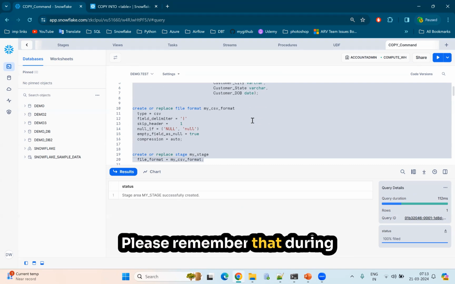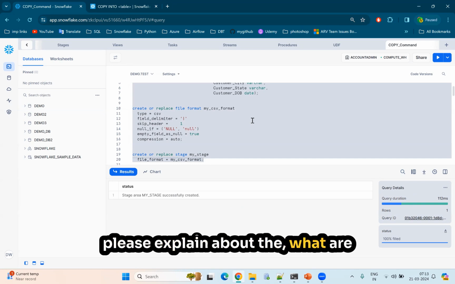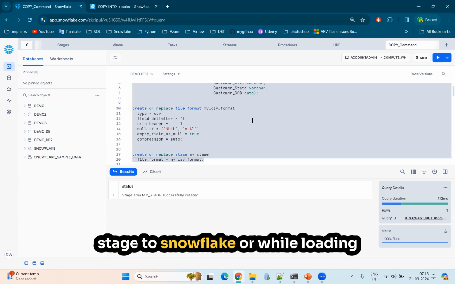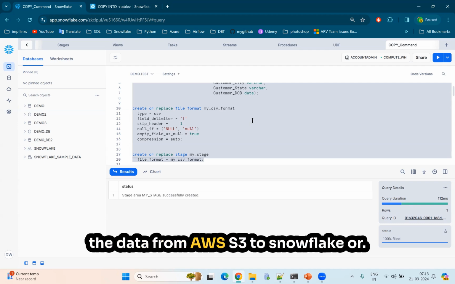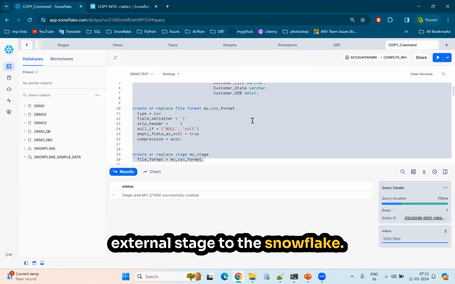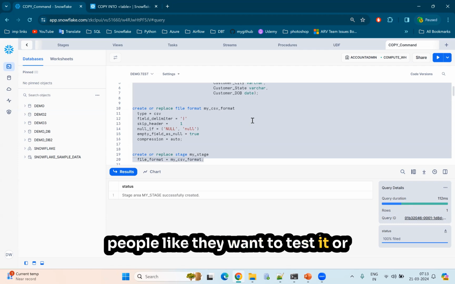Please remember that. During interviews, people will ask, can you please explain what are the steps we need to take care of while loading the data from the internal stage to Snowflake, or while loading the data from AWS S3 to Snowflake, or from an external stage to Snowflake. You need to list out these steps. What are the steps you are doing?